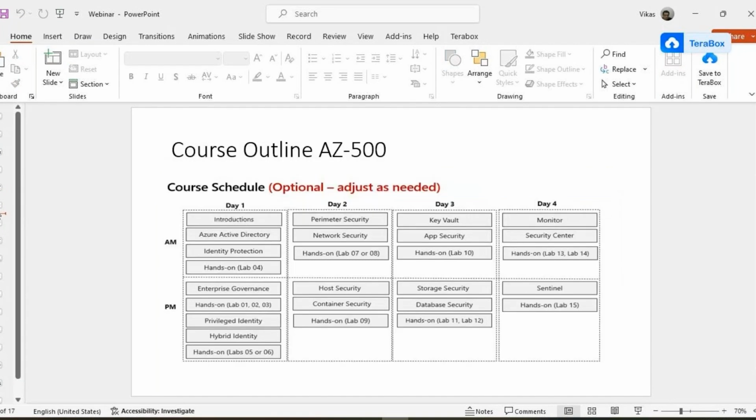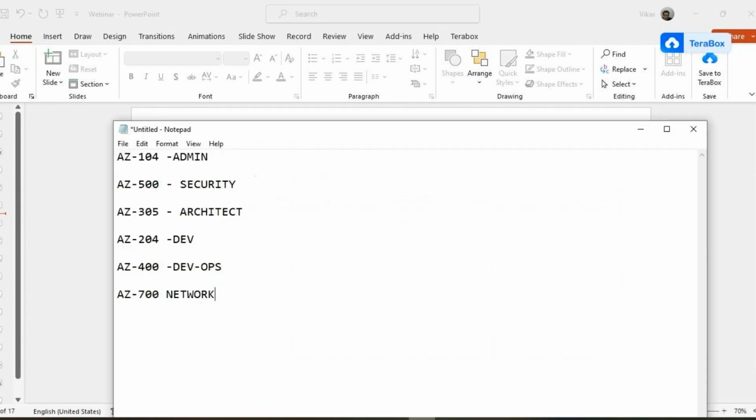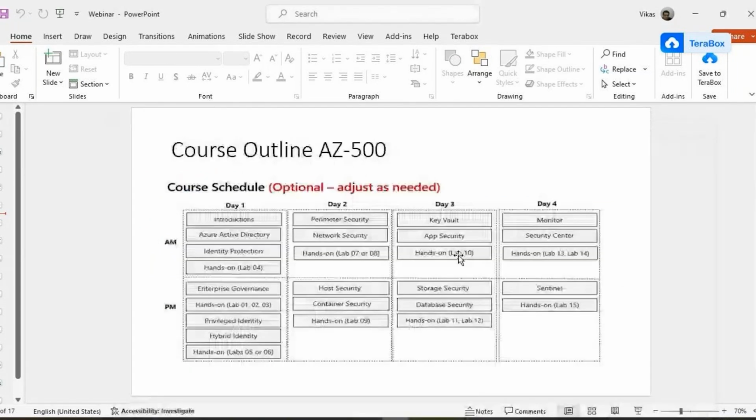Same, the next level of track after this is a security track. So I'll take a very simple example. When we built our network in AZ-104, only then do you implement a firewall on the network. So when you implement a firewall on the network, that comes under security.